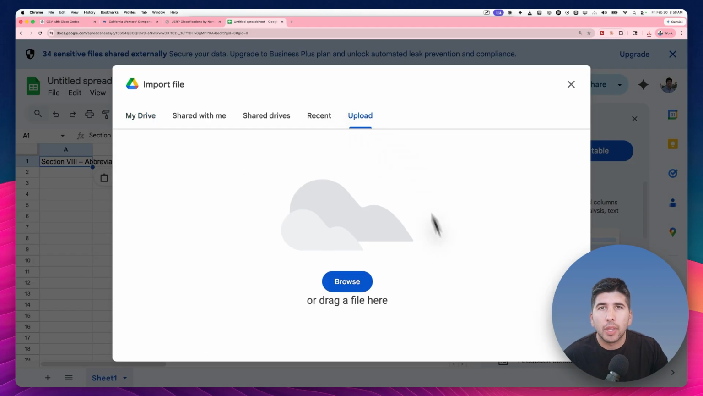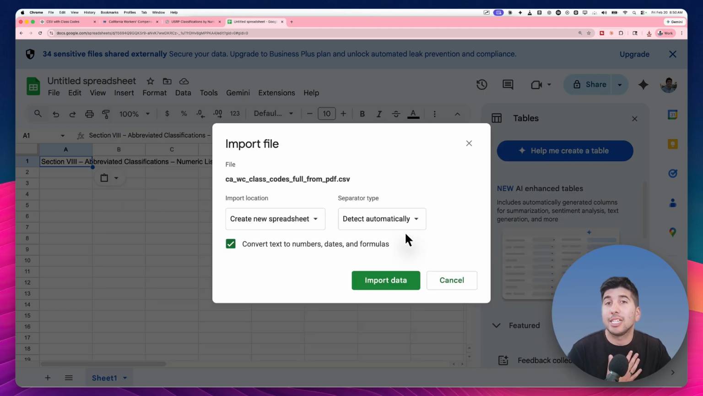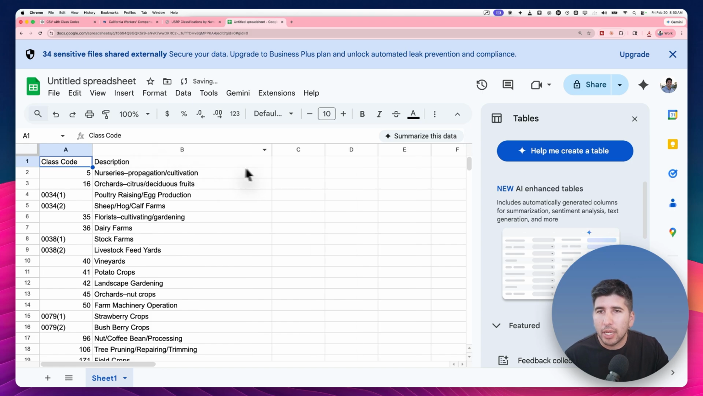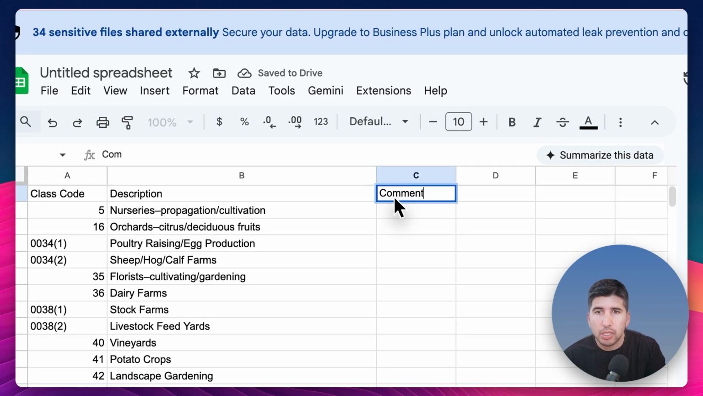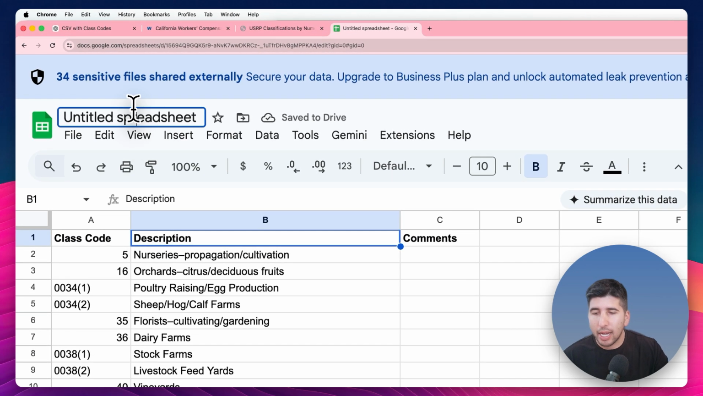Okay, so now if I go back to my blank Google Sheet, I can just click File, Import, and then Upload. From there, I can select my CSV by clicking and dragging from my downloads. And then I'm going to click on Replace Current Sheet. We'll import this. I can make a new column for comments, make these bold by clicking Command B or Control B on my keyboard.